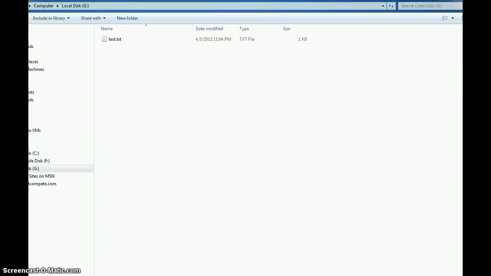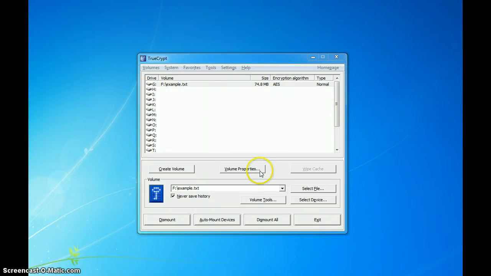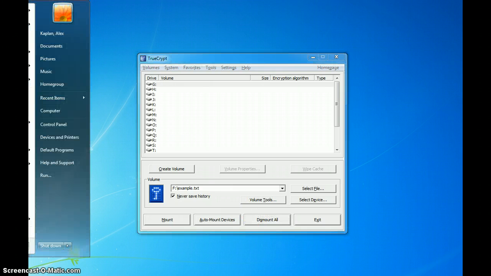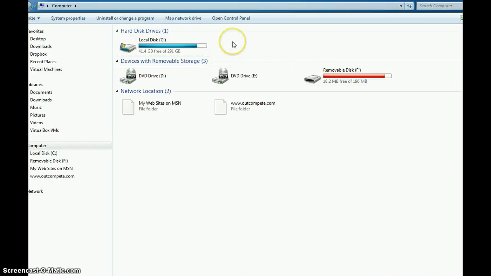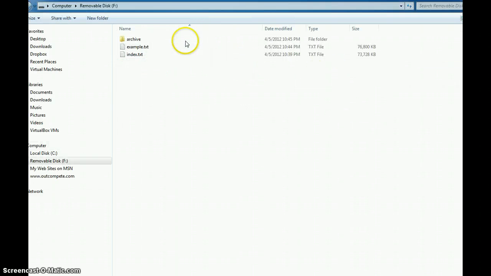Now let's say you're all done with your data. You did what you needed to do. All you need to do is hit dismount, and you can see that G drive is gone. So again, the unencrypted file remains, the encrypted file does remain, and again, if I open this right now, it's just going to look like a bunch of gibberish, which is, again, great for security. And that's all you have to do to use your data.